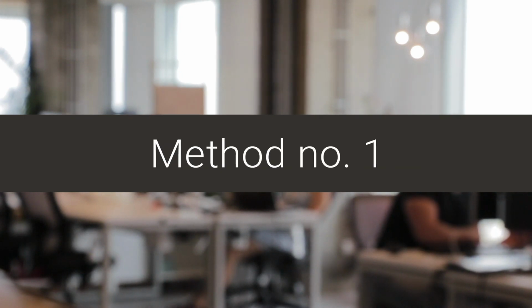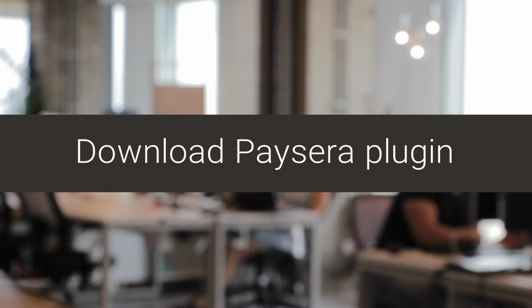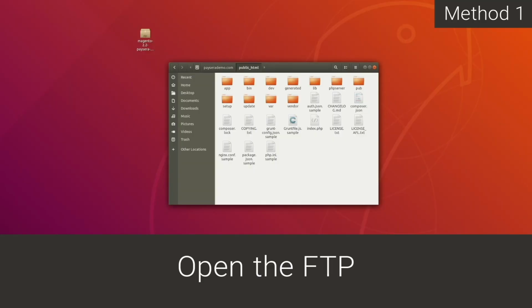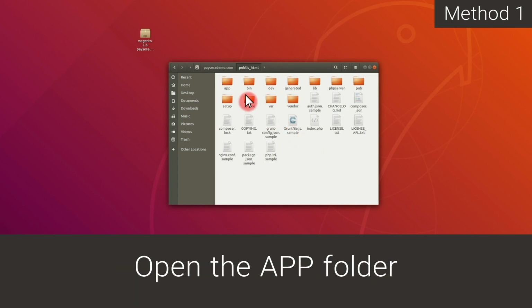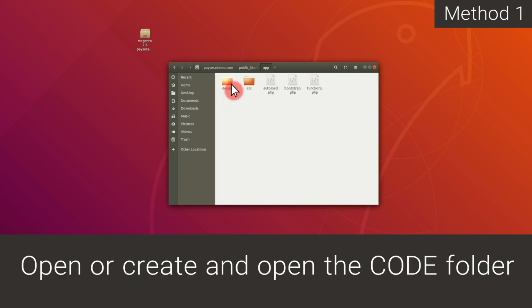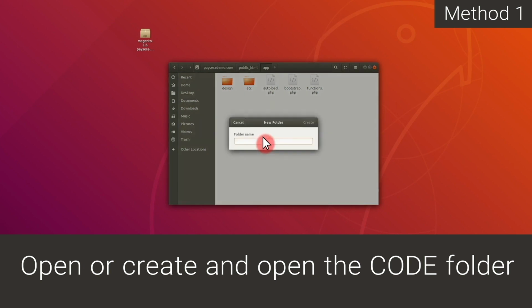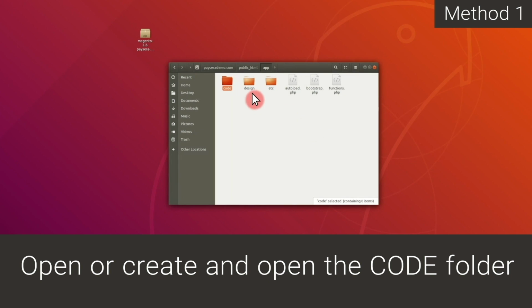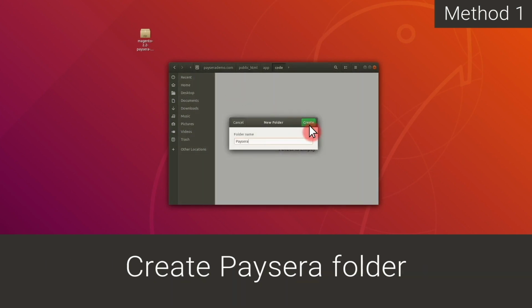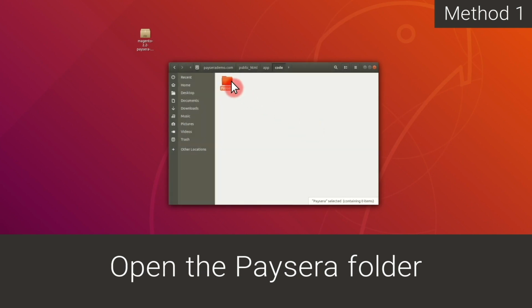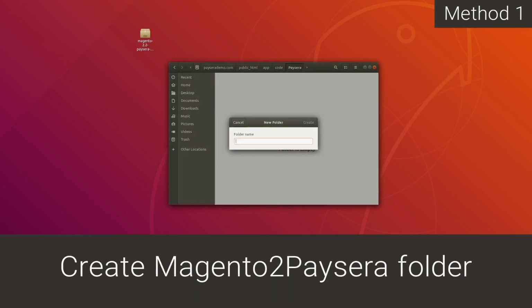Method number one. First, download the Paysera module zip file. Then, open the FTP. In the FTP window, go to the Magento base directory. Open the app folder. Then, the code folder. If the code folder doesn't exist, create it. After you enter the code folder, create a Paysera folder. Enter the Paysera folder and create one more new folder and name it Magento 2 Paysera.